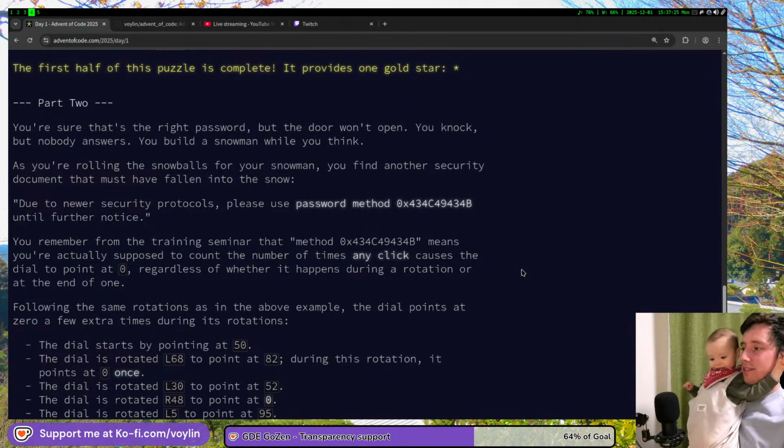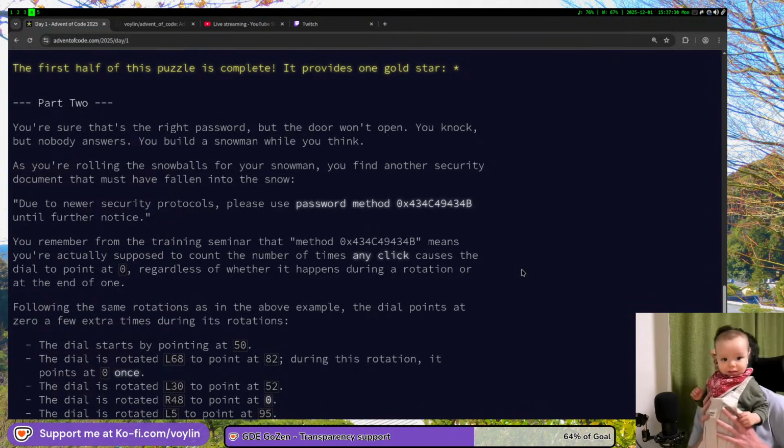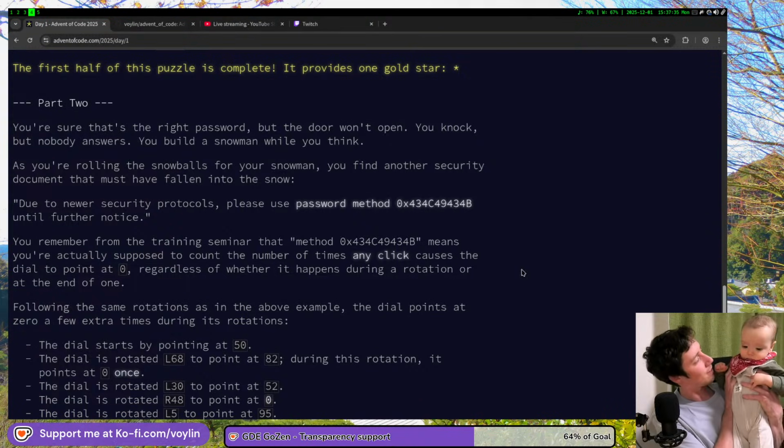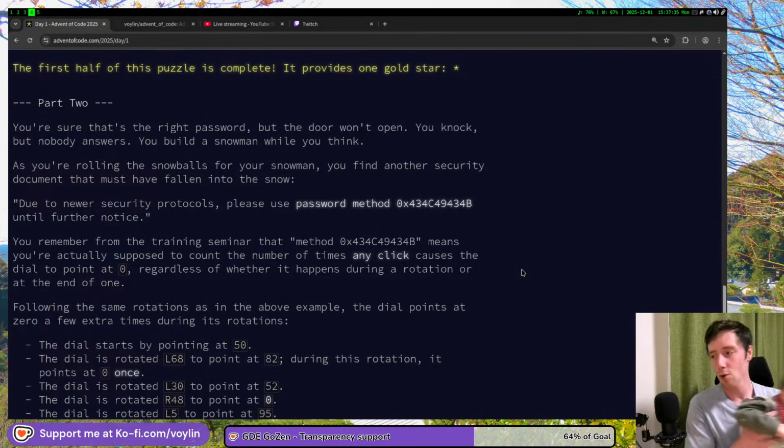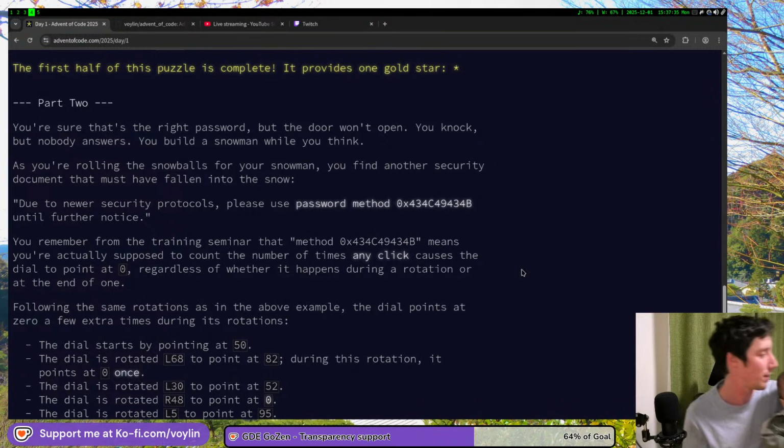Any click that causes the dial to point at 0. Okay, wait. I think I know a solution. I'll quickly put this somewhere else.